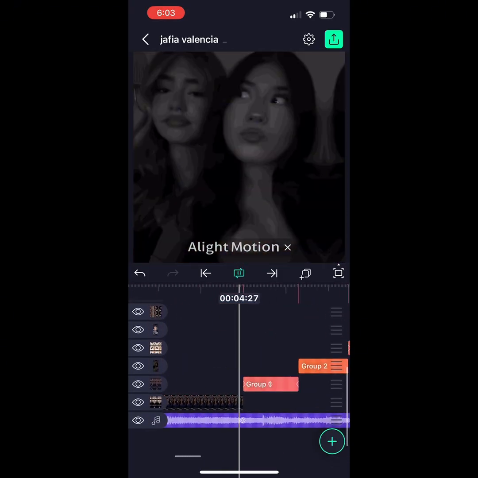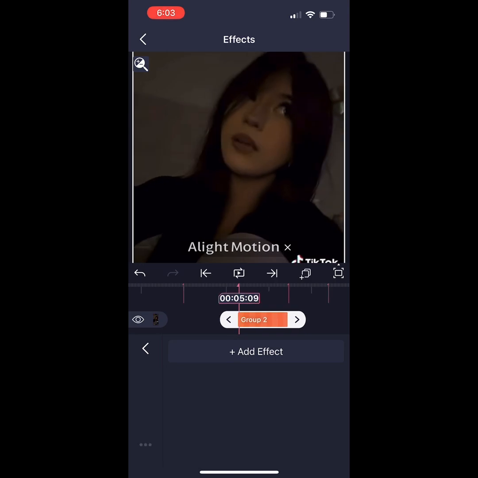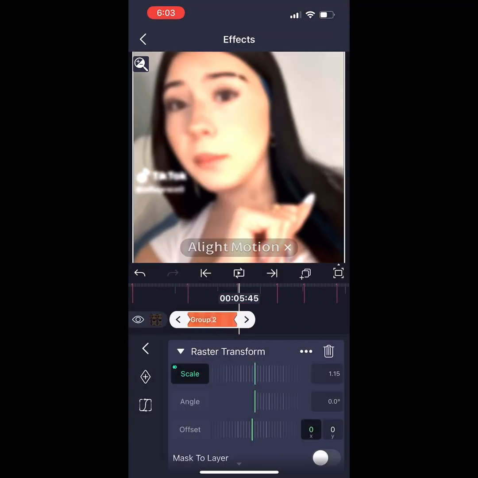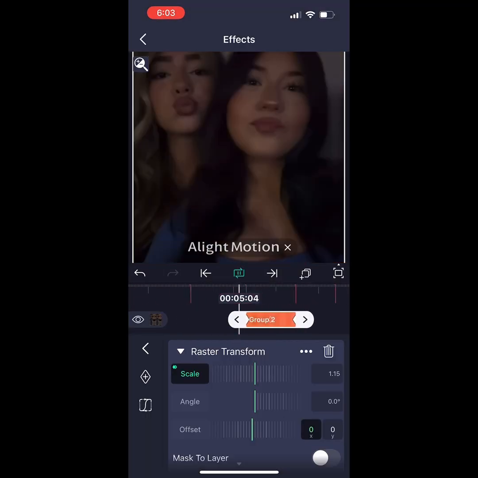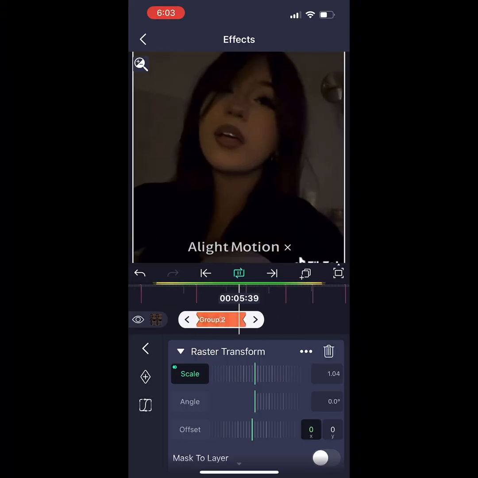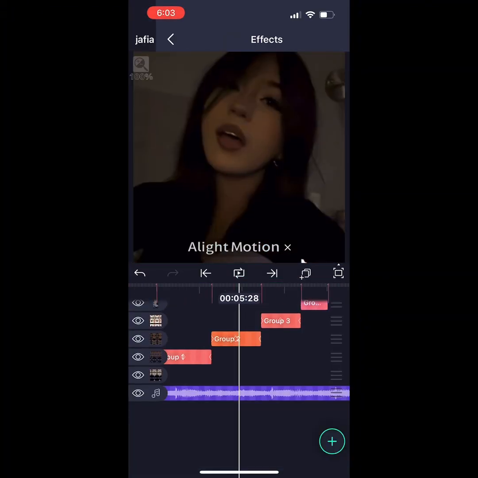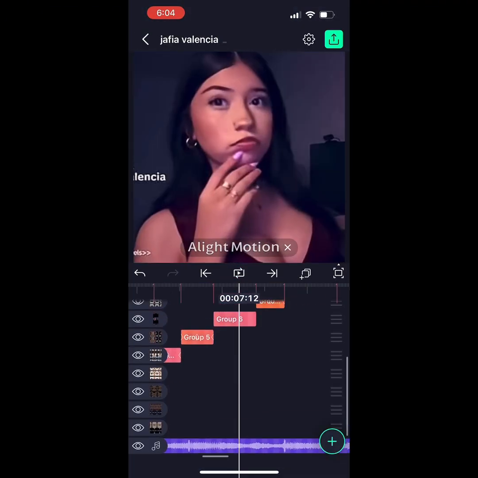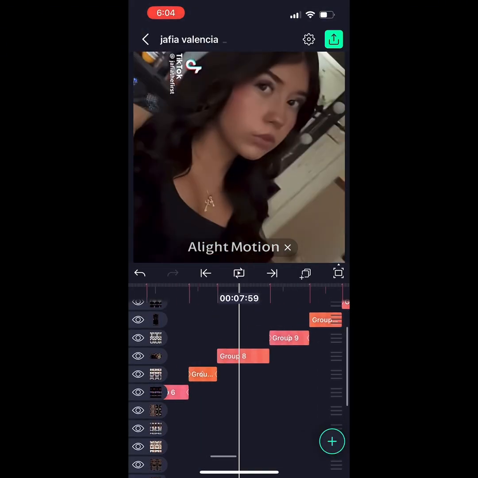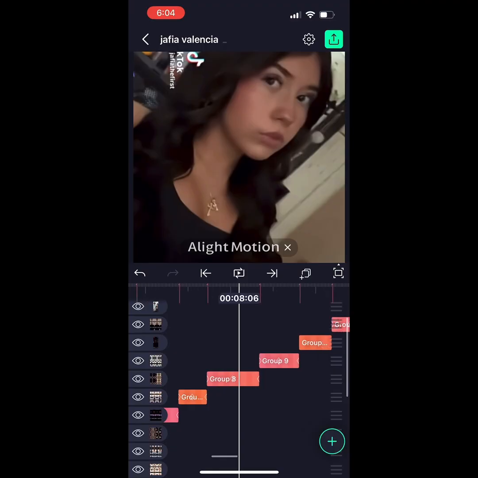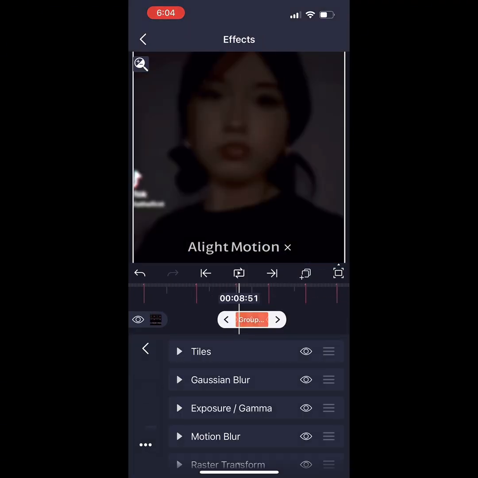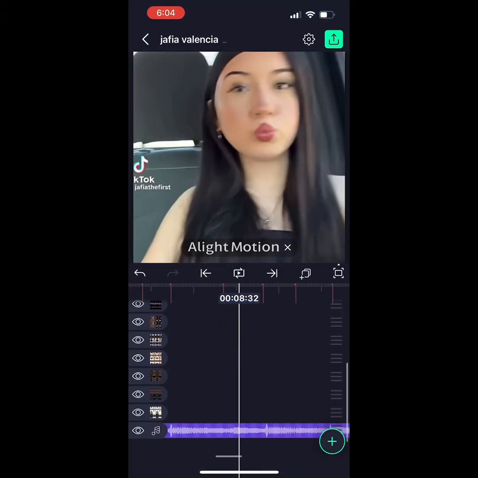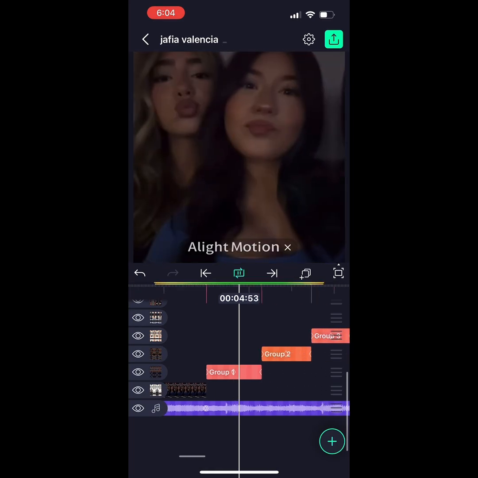Okay, and after that, then I go to the second clip I have, and paste those effects again, but then I change the raster transform so it zooms out. So. Then I copy these effects again and put them on every clip that doesn't have effects. And now you just have your zooms.